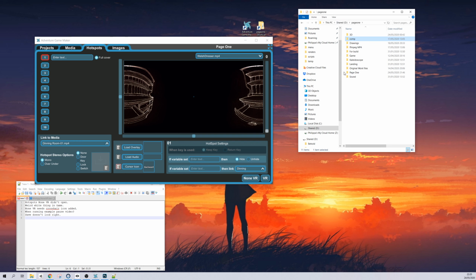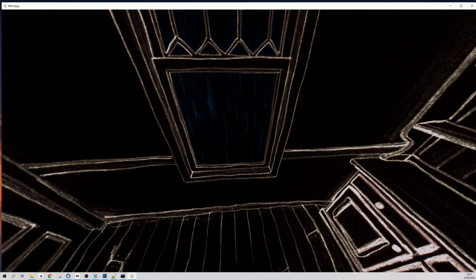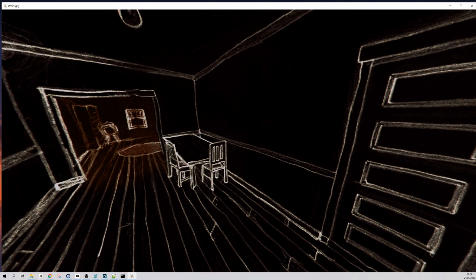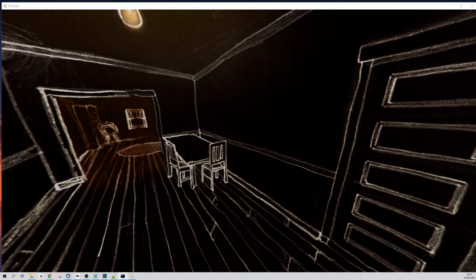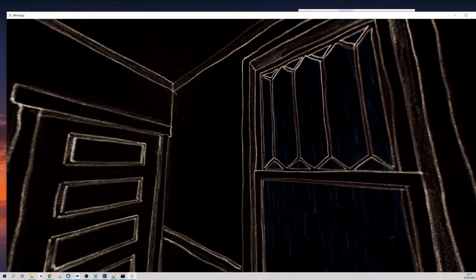Page 1. Because that little non-VR thing didn't work, we're going to do it this way. Non-VR. I'll put that in that folder. Okay, so we're actually already in this environment. I'm not going to leave us in this environment. I want to demonstrate it a little bit easier.